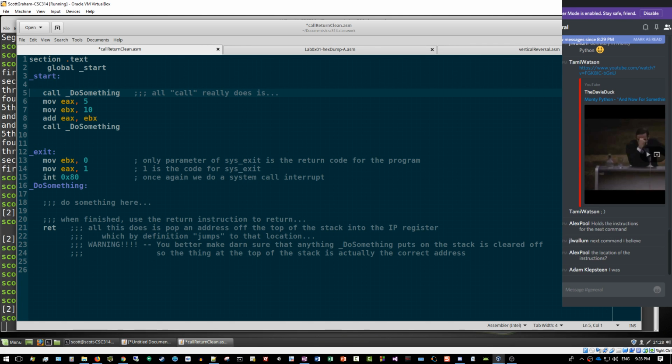So now can you start to see why this might be a little different than just having a jump? Because if we're using it correctly, we'll call it here, we'll jump down here, and we'll do something, and then we'll return, and we'll come to this instruction here.